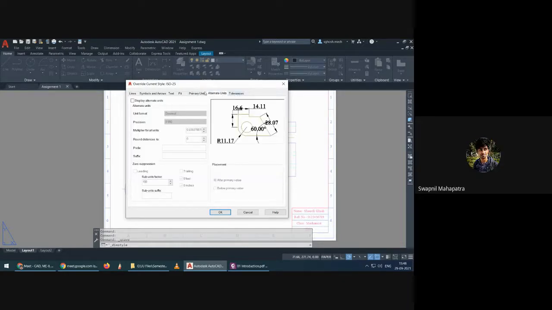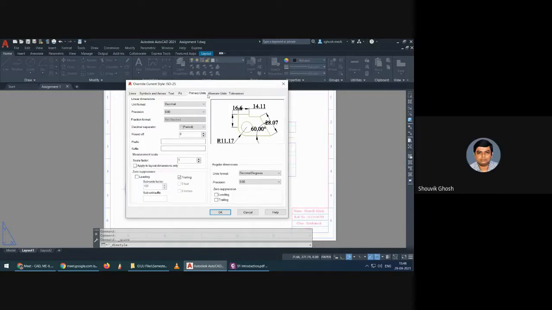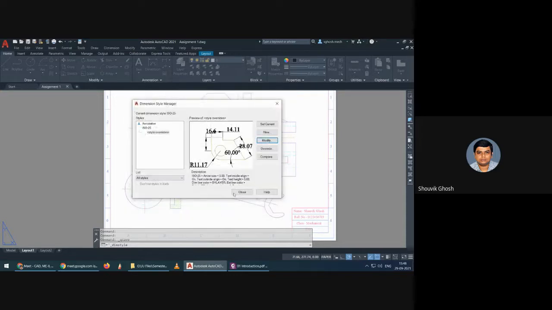Okay, sir. Only thing I will suggest is that you keep this primary unit, this decimal separator, to period, that means dot. Otherwise, by default it is set to comma. So 14 point something, that decimal value, instead of that it will show comma. That is a bit confusing sometimes. So just keep it to period. So 14.11 means the actual value is 14.11 centimeter. So like that you can set the style and press OK, close.